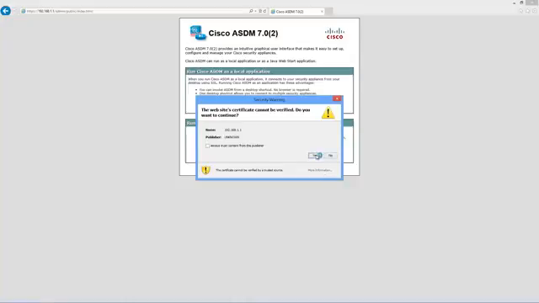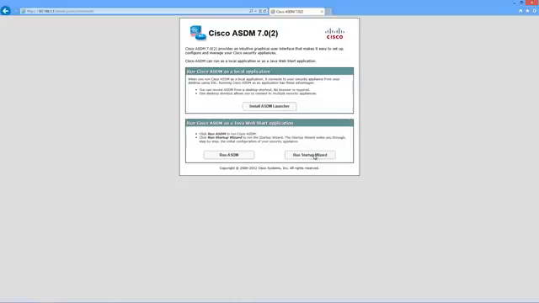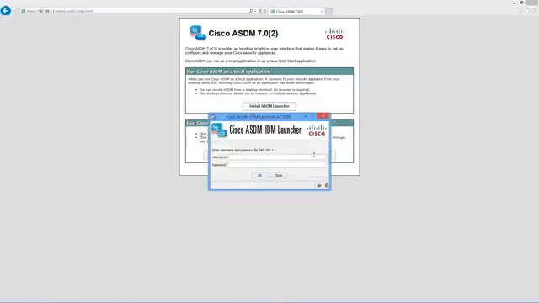And you'll get some certificate warnings. That's fairly normal, and just make sure you know what you're connecting to. We'll click on Yes. And now it's asking us for our username and password. Well, we didn't configure one, so we'll just simply click OK. And it's going to whir for a moment. Then it'll come back and actually start the ASDM, and then it will kick in the Startup Wizard as well.